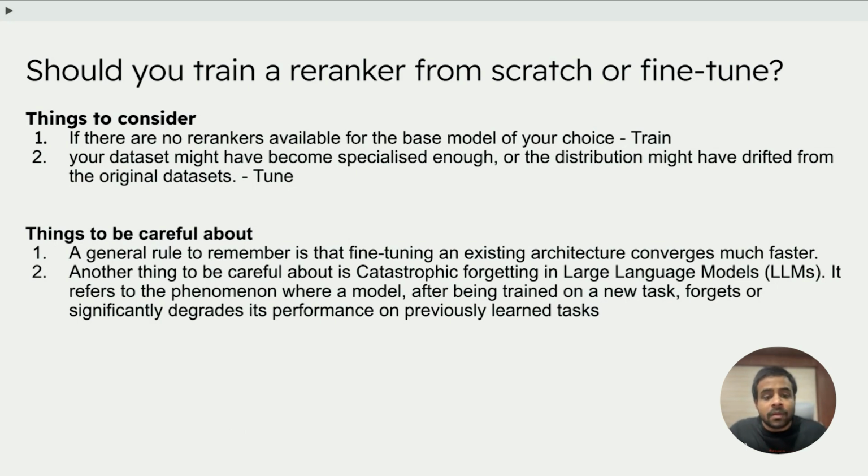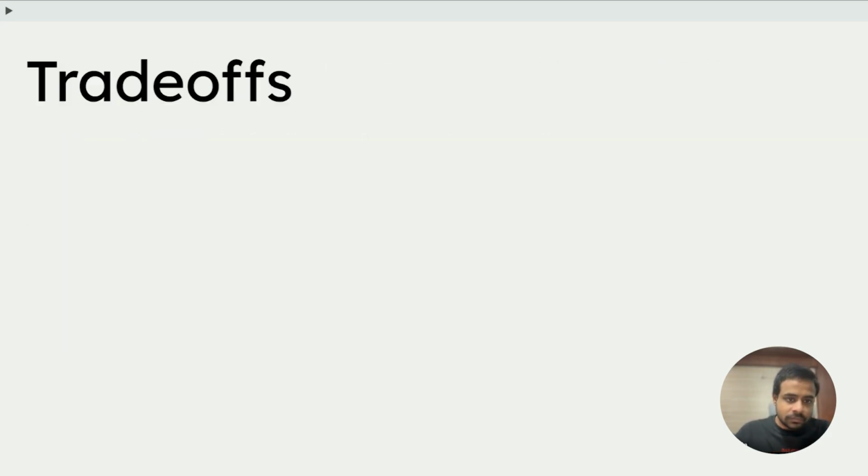Things to be careful about: fine-tuning an existing architecture is much faster. It applies across the board to every architecture. And another thing to consider is that if you fine-tune a model for a really long time, right, on a bad data set, it will get worse than even the baseline instead of improving. So that's something to be careful about.